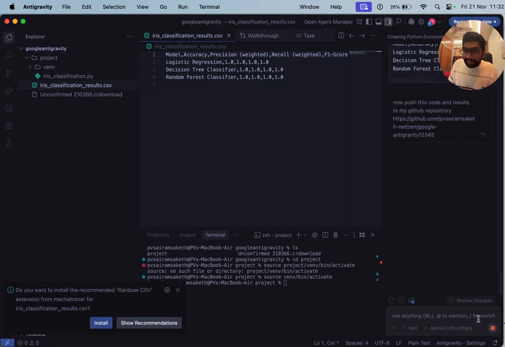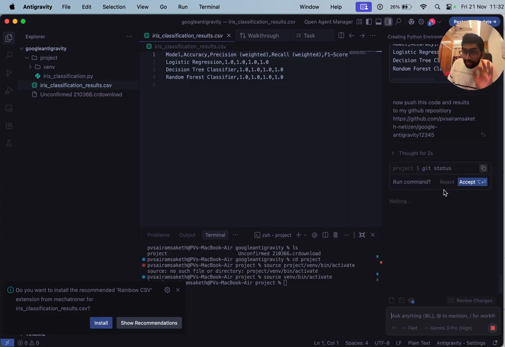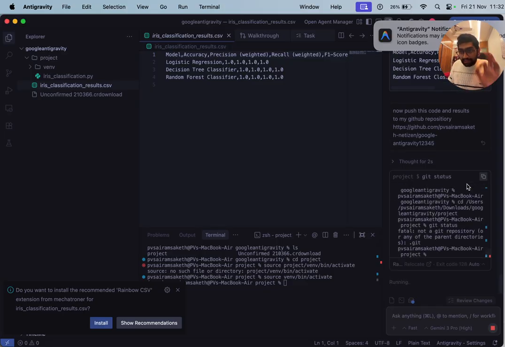If I just press enter, it is going to take this HTTP and my account ID, and after doing this, see, if you look here, it is asking for permissions. I'll just click on accept, and once I click accept, after enabling all of the permissions, it will push it to my GitHub repository. And once it is pushed, you can directly see it on the UI also. And here we are not writing a single line of code. It's everything prompting, just prompting.